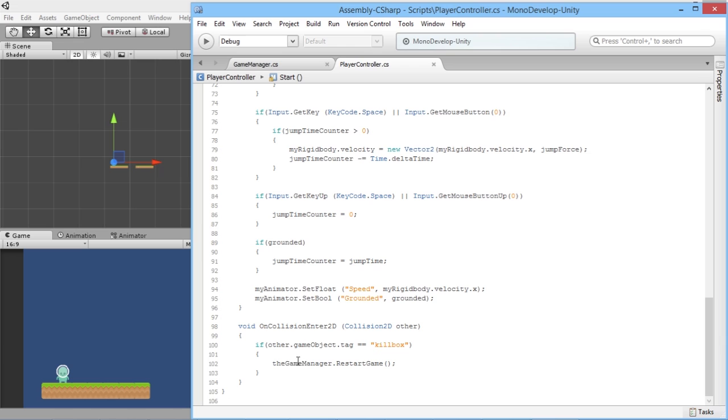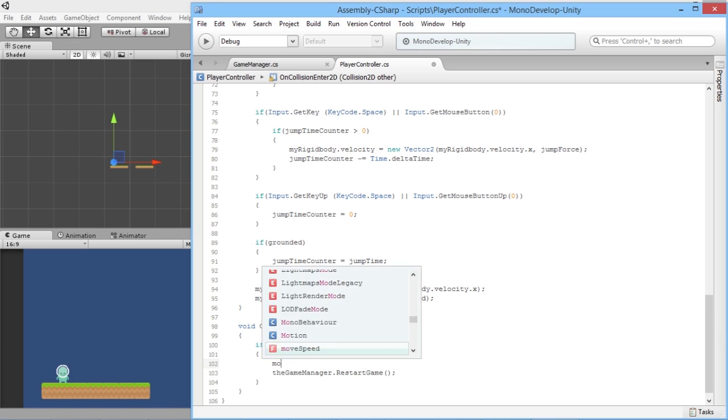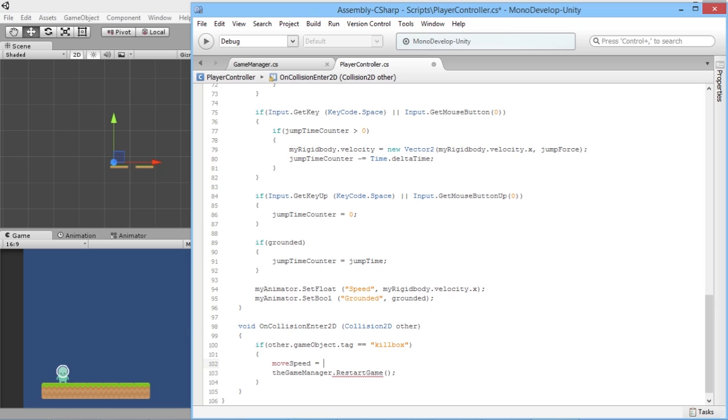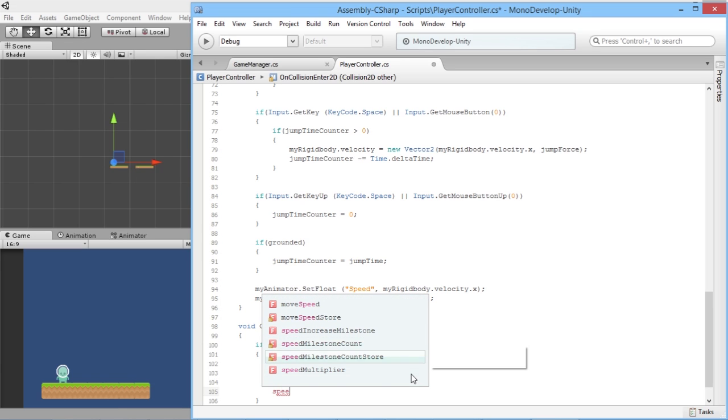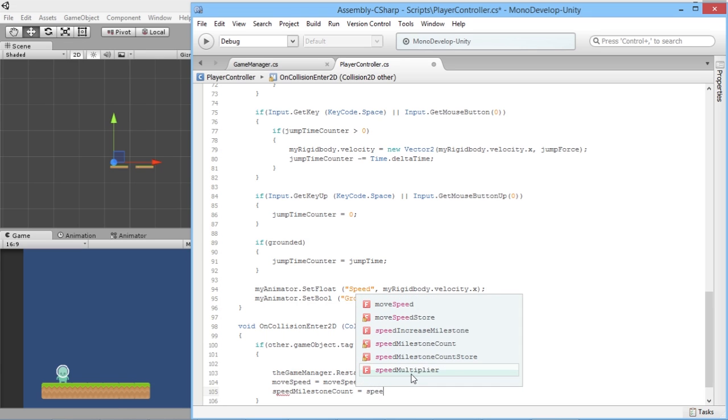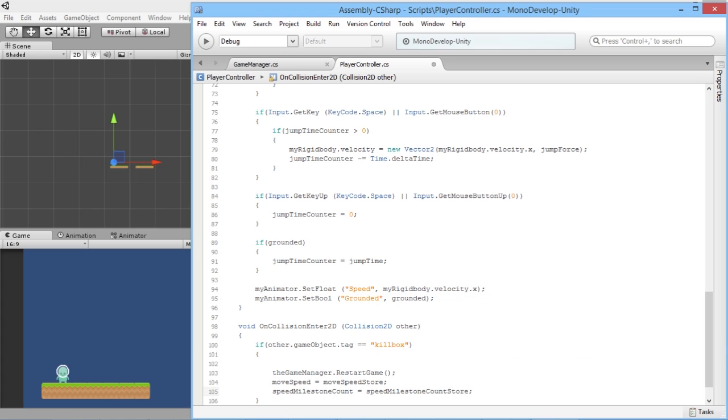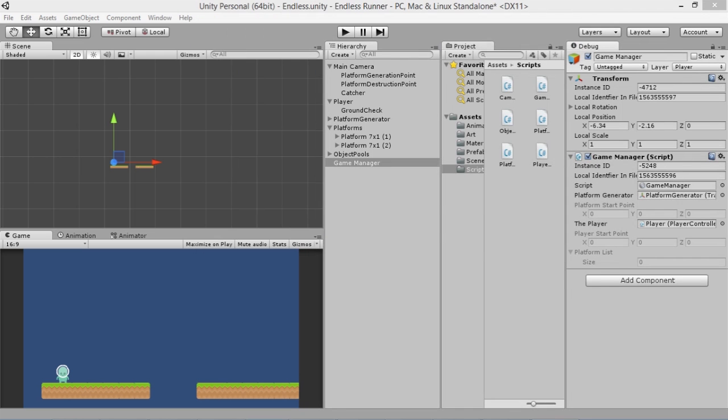And then all we do is, when our player is being restarted, right here, we just say our move speed is reset back to move speed store. Actually, we'll do this right after that function is called. So just like that. And then our speed milestone count is equal to speed milestone count store. So now when the player gets reset back to the start, his speed will be set back to normal and everything will be working just okay for him.